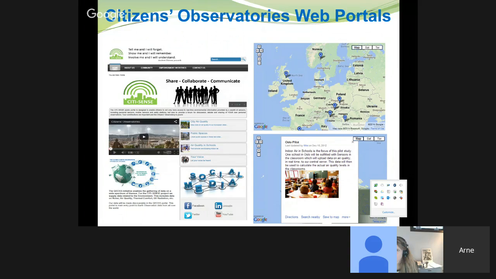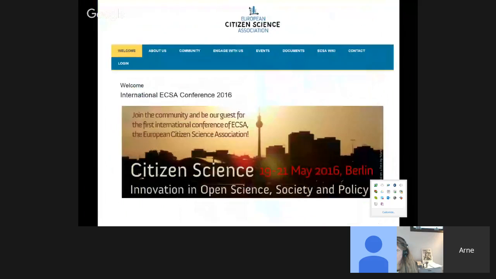And one of the objectives is to not have just particular portals that are specialized for a certain purpose. They will be there as part of it, but we also want to have this broader community that can share things across. So this is a current activity in the community. I want to mention the European Citizen Science Association as an active part of this.